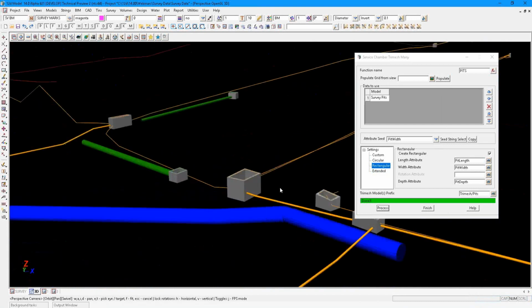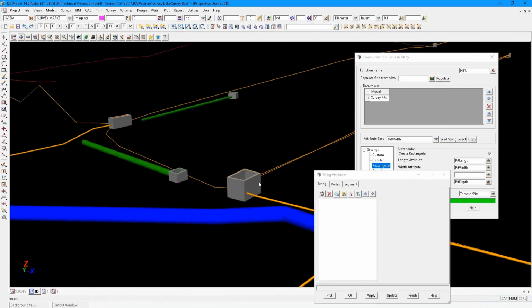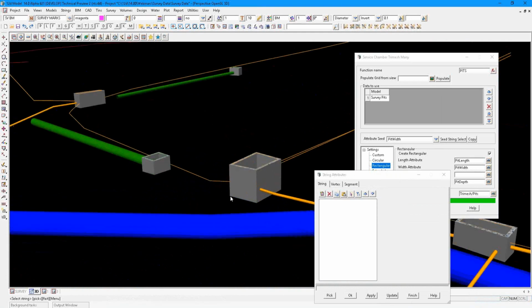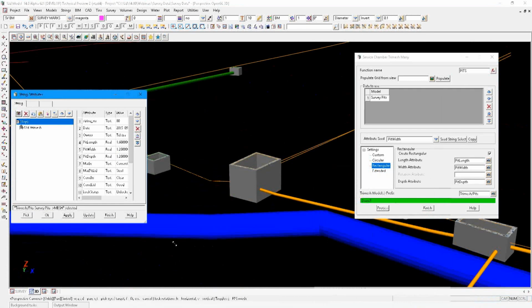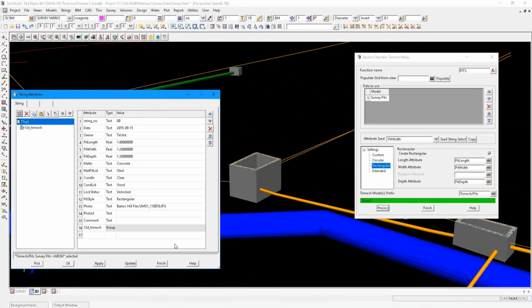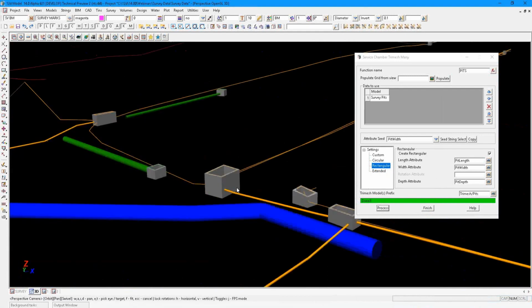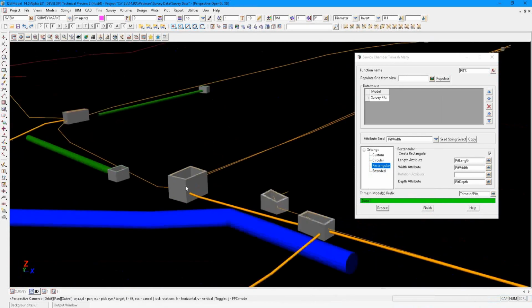The other great thing is if I use my string inquire now on the tri-mesh itself, so on the solid pit, all of the attributes that were on the string when it was surveyed are now copied across to the tri-mesh, so that when you write this out to BIM or to any other package, it'll have those attributes as well.